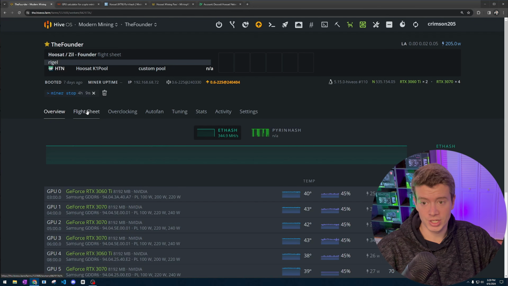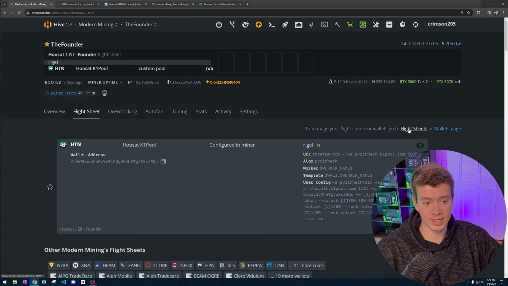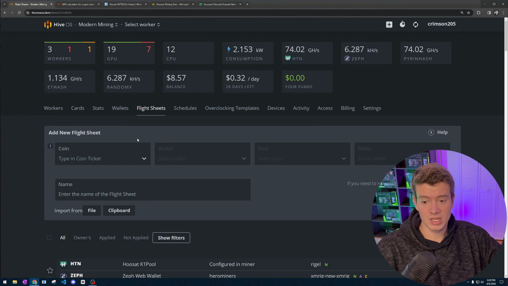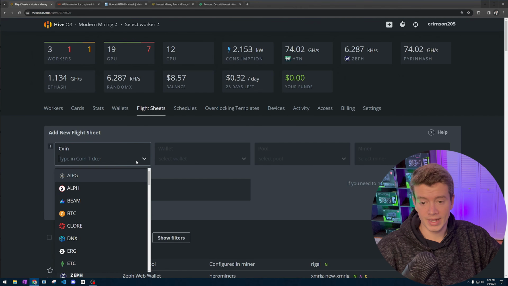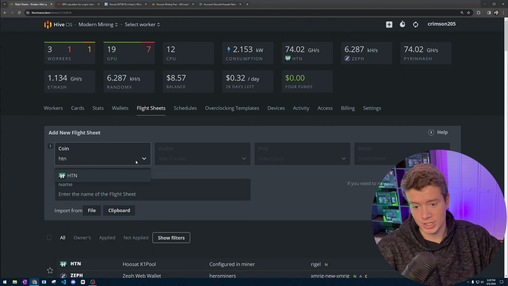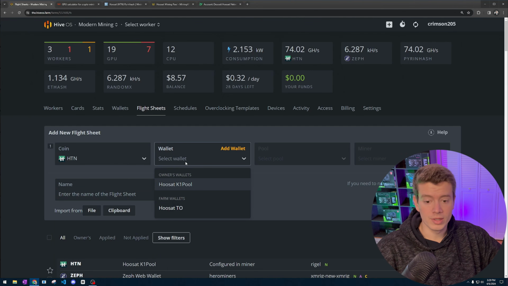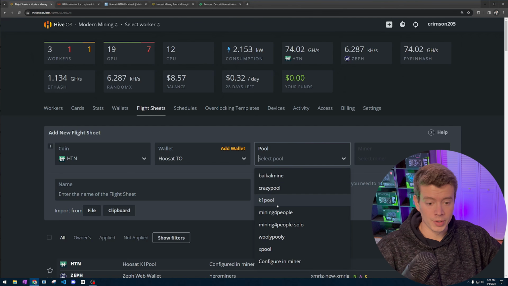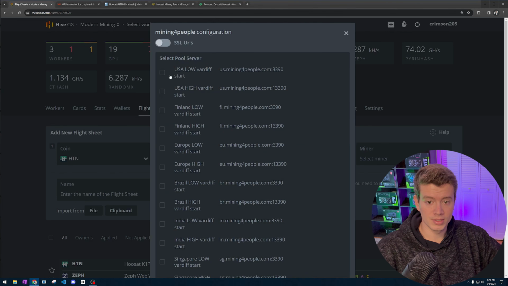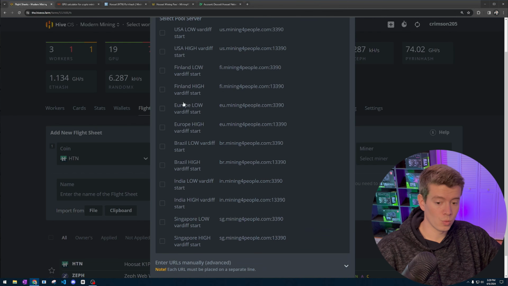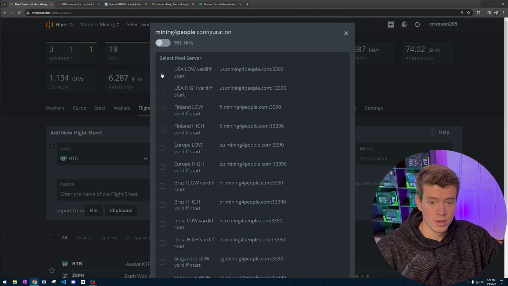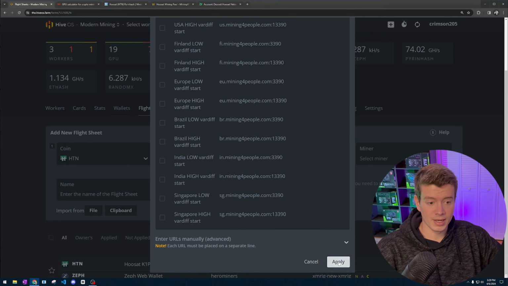So we'll click on this flight sheet tab, and then we'll go to flight sheets right here, and you can see add a new flight sheet. So we're going to type in a coin right here. We're going to be mining HTN. And then our wallet, we're going to do WhoSat TradeOgre, the one we just chose. And then our pool, we decided we were going to use Mining for People. So we'll select that. And then you want to select the closest one to you. So let's see. We have two options here. I'm going to go ahead and go with the low vardiff difficulty and then hit apply.